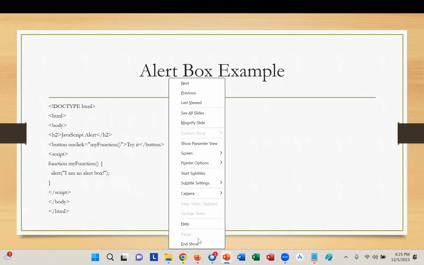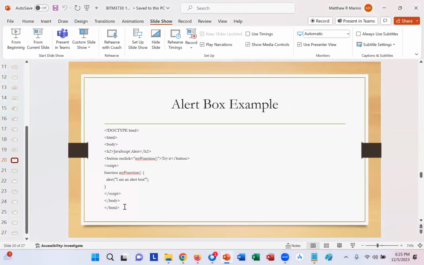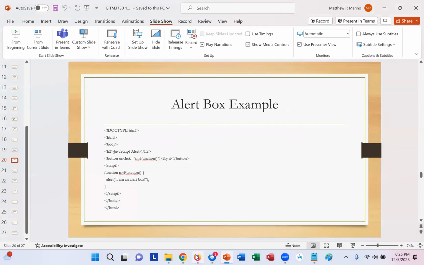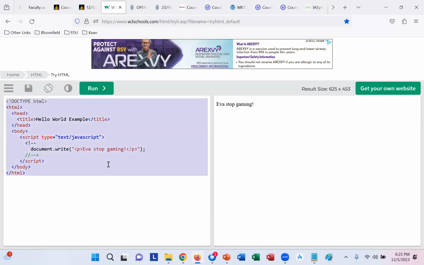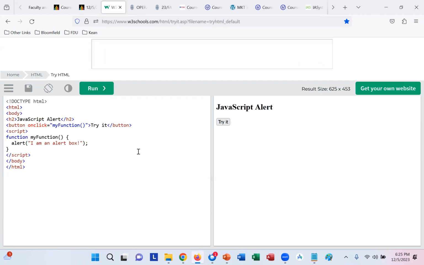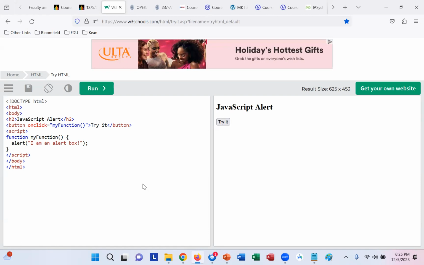So here's an example. And we'll run that code. And hopefully no issues. This is a little wonky today. So what do you think is going to happen when I click the try it button? We're calling this my function using that button. It's going to pop up the alert that says I'm an alert box. Yep.